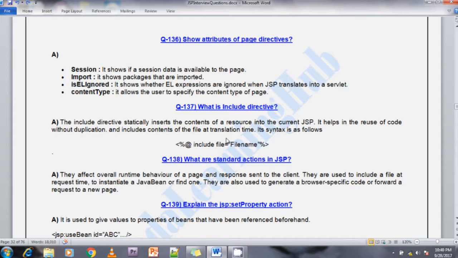If you see the syntax, it is include file attribute equal to the file name. Whatever file name you give, that will insert the content of the resource into the current page. Where you put this file name, this file will be included into your current JSP page. It helps to reuse the code without duplication and includes the content of the file at translation time only.